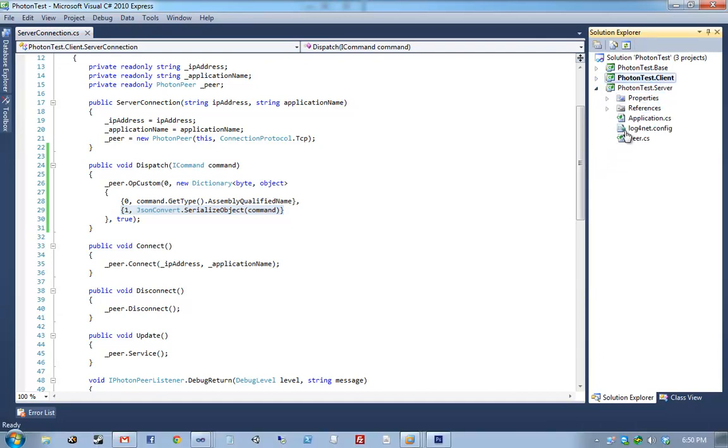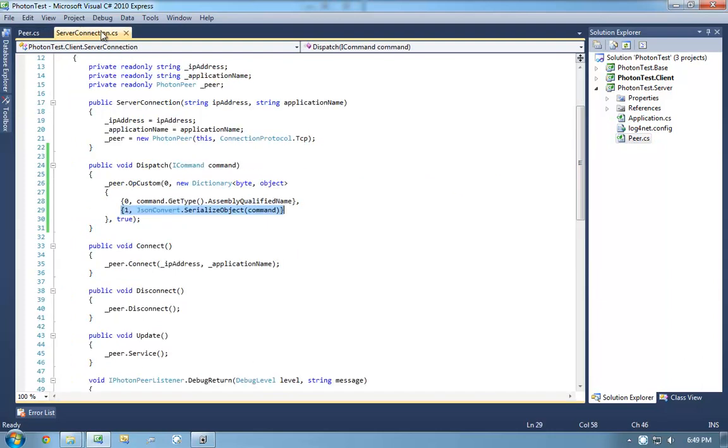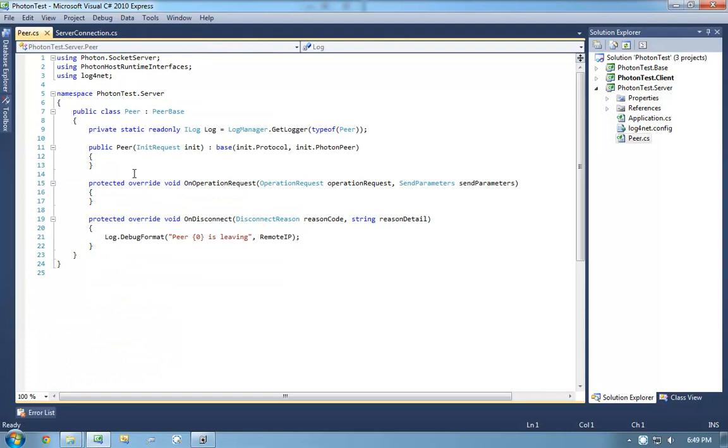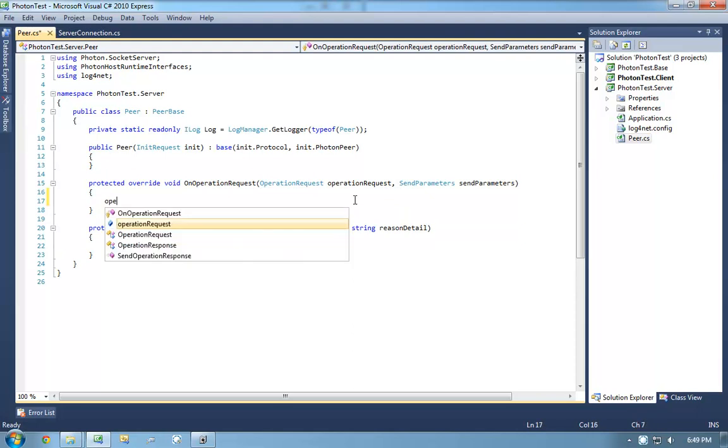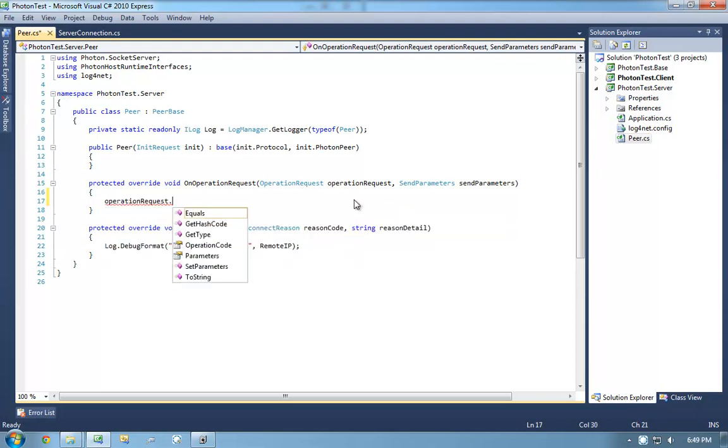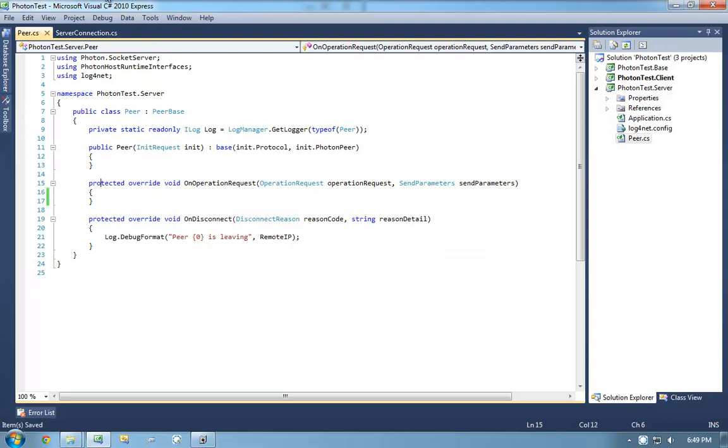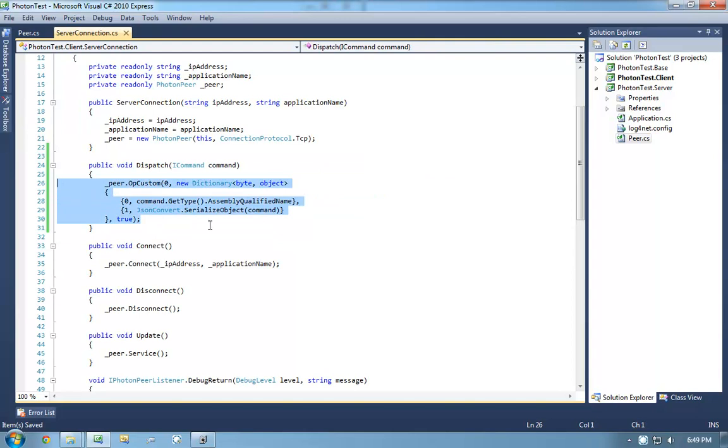So I'm going to go ahead and jump into the peer, and whenever we invoke peer.opcustom, inevitably what's going to happen is that Photon is going to send a message to the server and then deserialize it to an extent for us and then invoke our corresponding peer object's OnOperationRequest method. Through the operation request parameter, we can get the operation code, which is a byte, and the parameters, which should look familiar. It's a dictionary of byte and object. So this is the code that Photon's going to invoke when our peer asks Photon to do something for us.